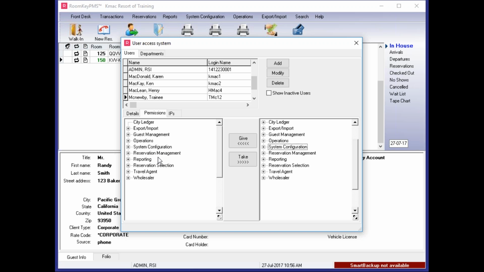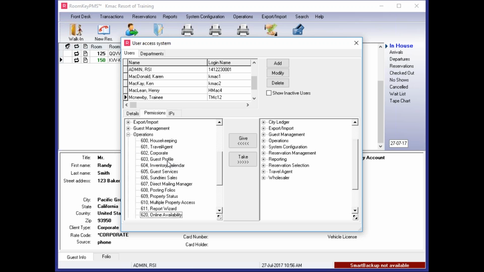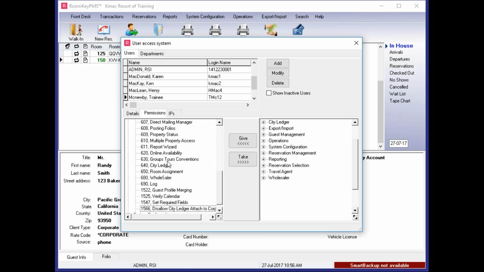Sometimes we need to remove permissions from particular users, and it's just as easy as giving them. In this case, I'm still pointed at Trainee McNewbie, and I'm going to come up here to Operations. I'm going to use the arrow keys on my keyboard and scroll all the way down to the bottom. There are some that I've already given Trainee McNewbie, but I'm going to push this one back over. So I'm going to take that away.